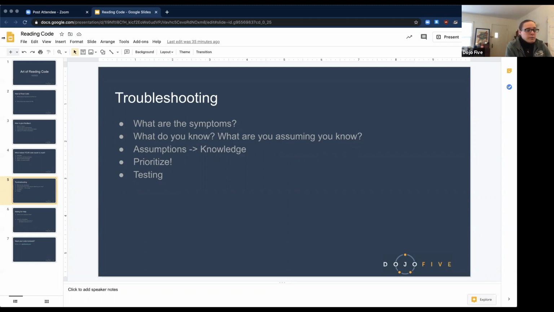Prioritizing. Sometimes you won't prioritize fixing the most likely thing. You'll prioritize checking the easiest to check. So things that you can very quickly eliminate as potential problems, always good to do early on. And then start going from likely and easy to check from there.